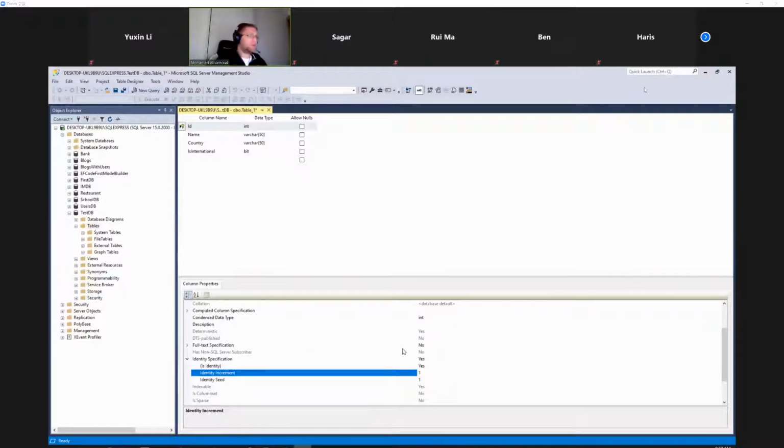Okay, so please make sure everything in the design is correct. Otherwise, our queries, some of them won't work, or maybe all of them won't work.